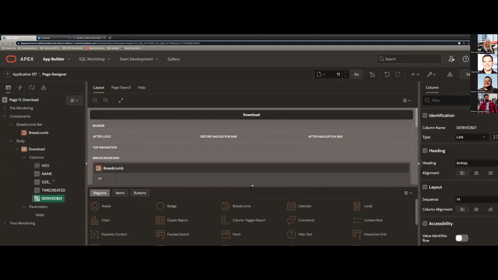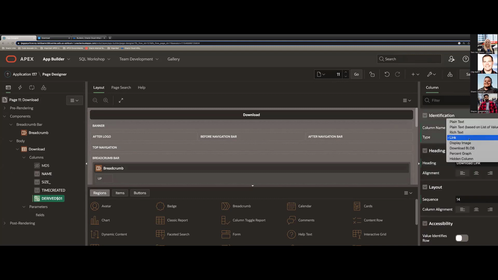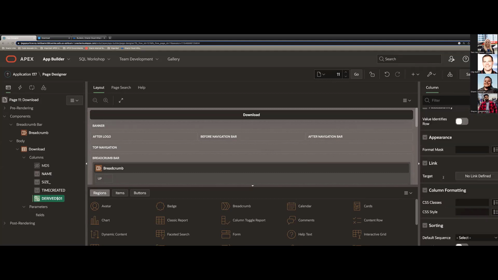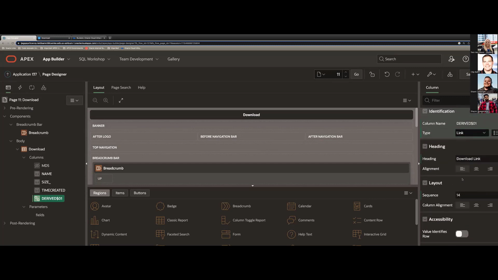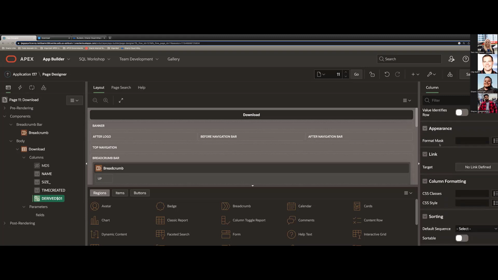I'm going to go ahead and create another virtual column here, which we can call the download link. The type for this column is going to be a link, and then we will set the target here. In the case that you're not storing files within object storage, but you're storing objects within your actual database, you can follow a very similar process, but just choose the virtual column as a download blob. And then you can download the blob column directly from your database as opposed to object storage if you went that route.